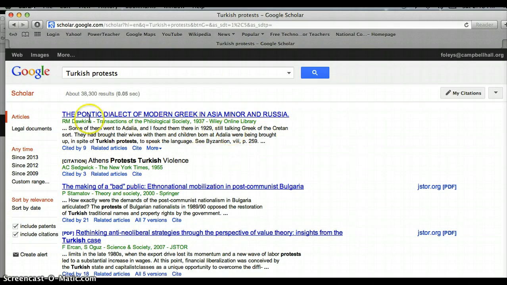Okay, so up here we start with the Pontic dialect of modern Greek and Asia Minor and Russia. This is not helpful to me. And it's not helpful to me because it was written in 1937 and has nothing to do with political events in Turkey. This was instead about a language issue in 1929. Interesting. You find out all sorts of interesting things.